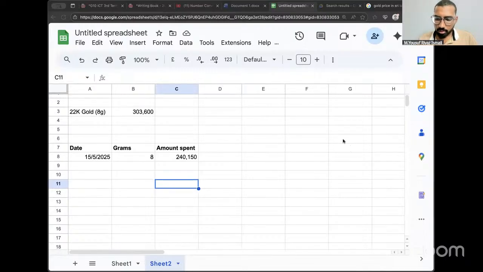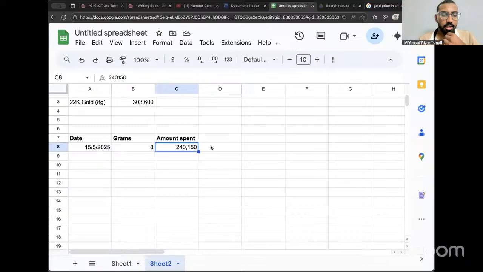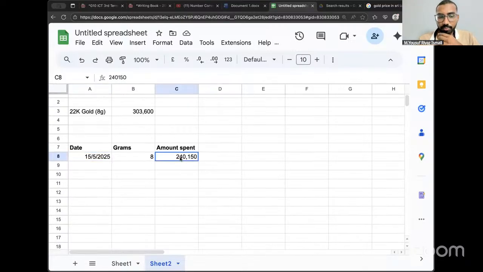Okay, so 8 grams of gold was 240,150 when he bought on 15th May. But is this the price today? Actually, this is the price today, okay? Is that the price today? No, I told you, today what is the price?